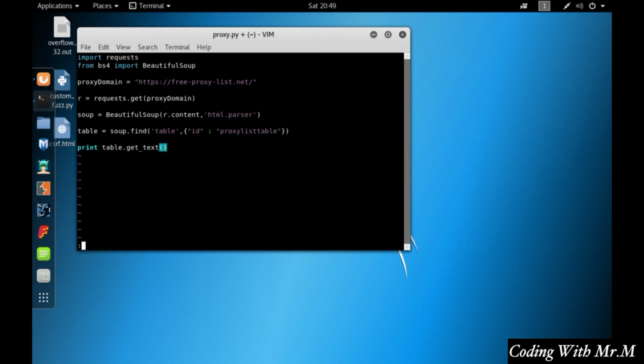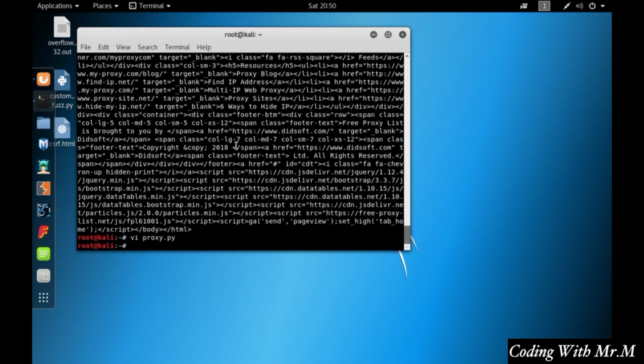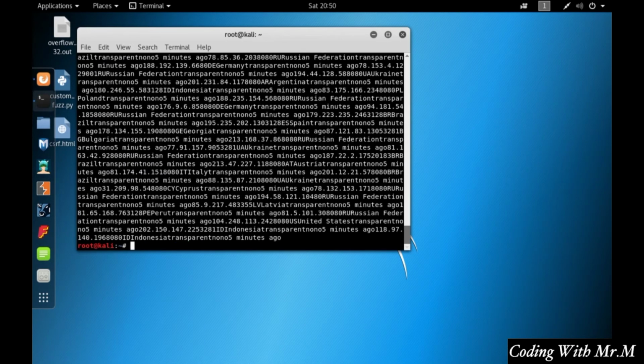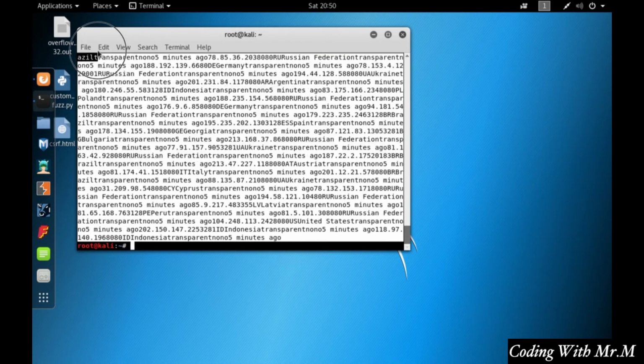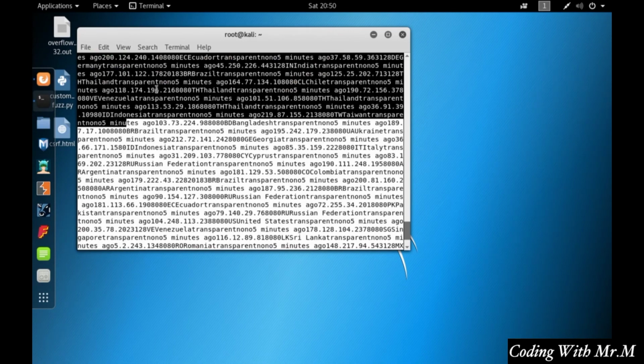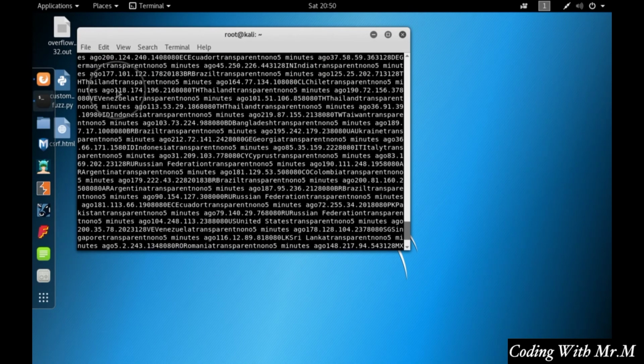Sometimes I get some of these libraries confused with each other. So Python proxy.py, see if this works. And it does. So we see we have all this information that is inside that table. You see our proxies, this is the stuff that we want to parse out right there.